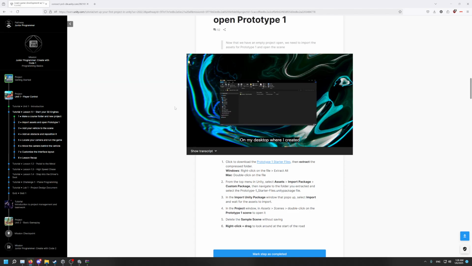On my desktop, where I created that new Create with Code folder for my projects, you can see here I've already downloaded the project library for Prototype 1. So all I need to do is extract this folder to get the assets I'm going to use for my project. So I'm just going to right click on Prototype 1, extract all, and then it's going to select a location, which in this case is the folder that I'm already working in. So I'm going to extract, and you can see that it extracted pretty quickly.